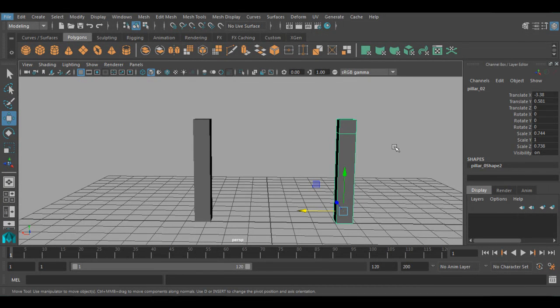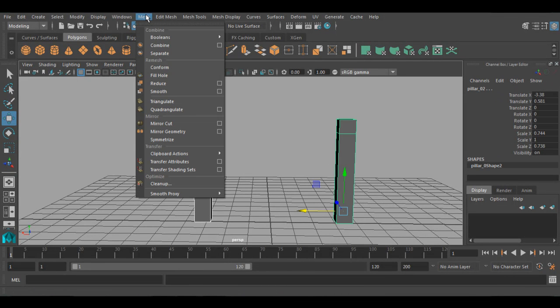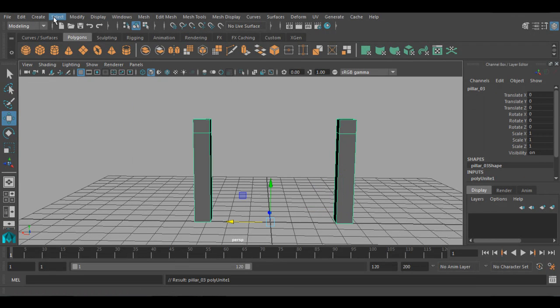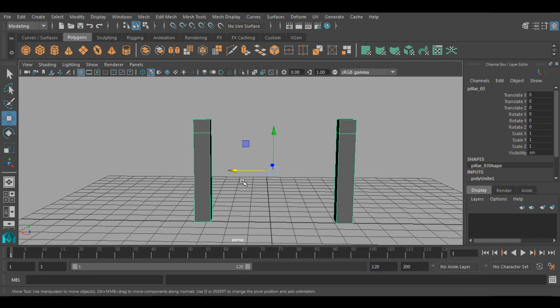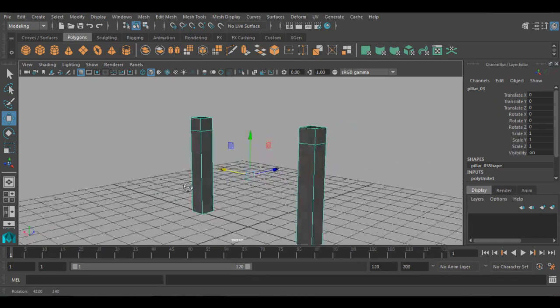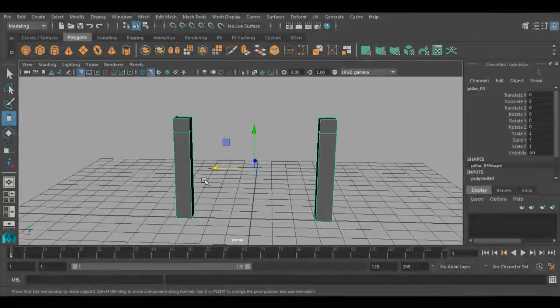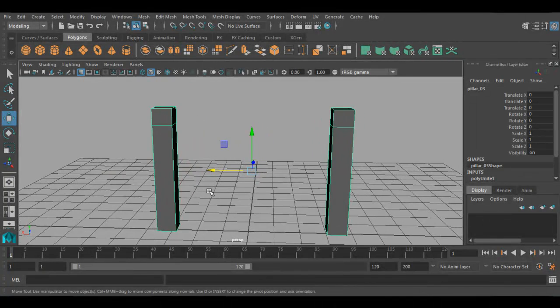To convert two or more polygon objects, you need to select them first, go to Mesh, Combine, then go to Modify and center the pivot. Now I have these two objects combined, and this is a single polygon object. Now I can apply bridge.